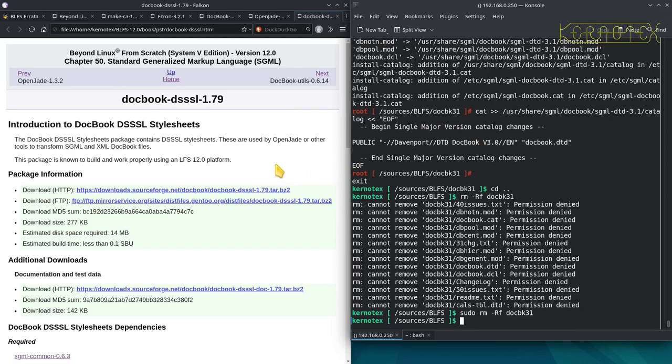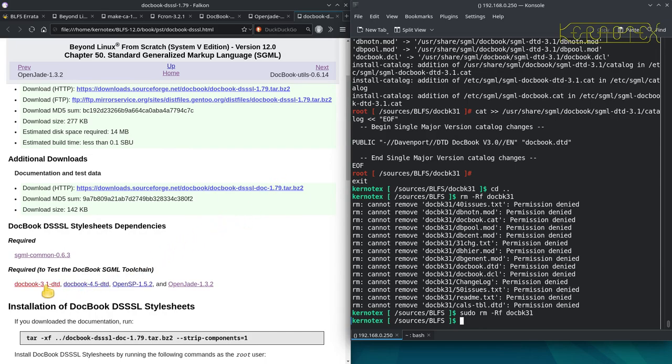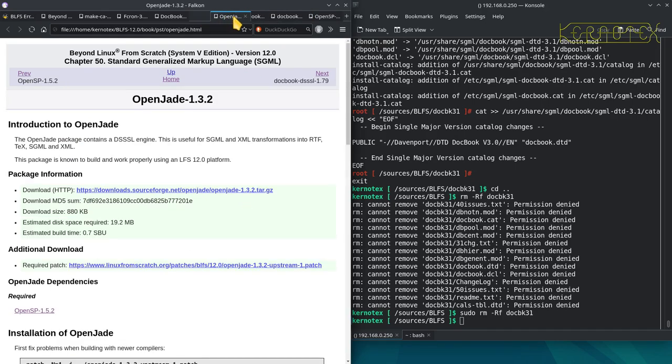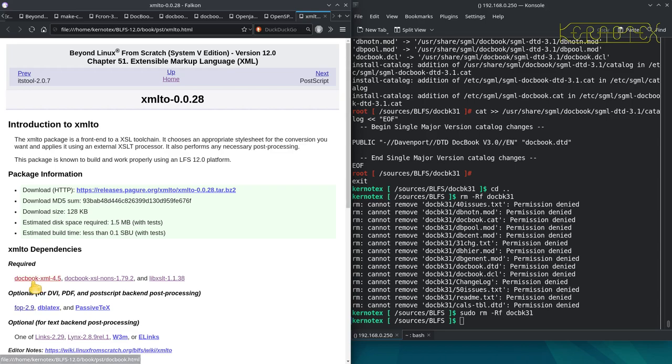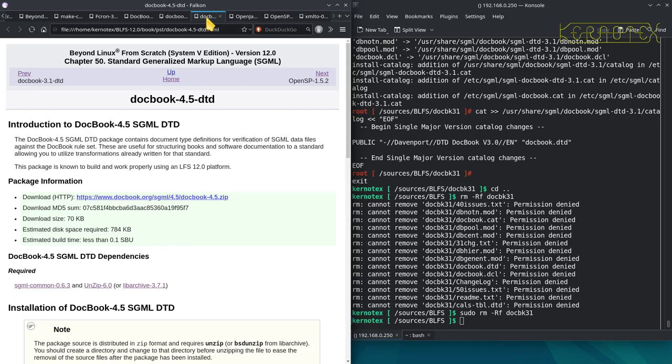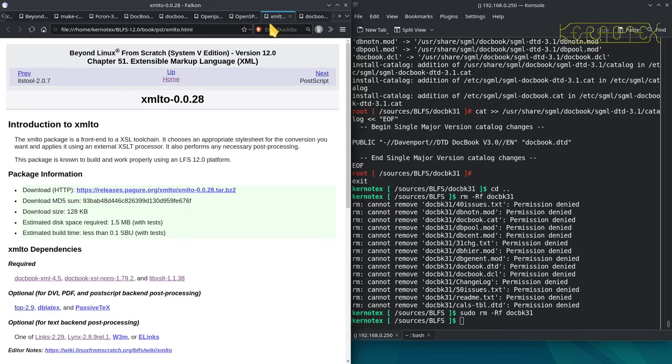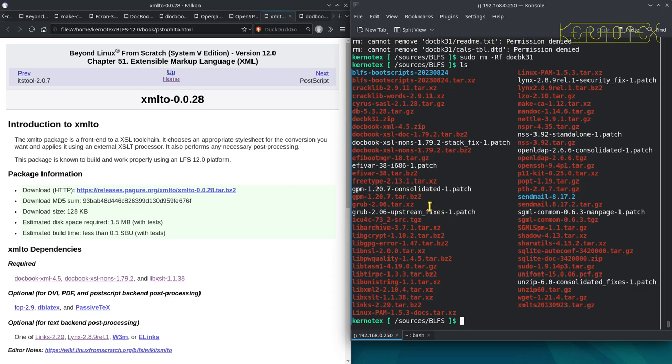We've got DocBook-DSSSL, so this needs DocBook 3.1 we've just done, needs DocBook 4.5 DTD, and OpenSP and OpenJade we've already got. We'll have to rejiggle this about. So that needs OpenSP, so we'll move that to the end. And those two have got XMLTO. So that needs DocBook XML 4.5, which is one of these, I think, isn't it? Yep. DocBook XSL-NS we've got, and XSLT we've got, so we can double check that. That is there. And FOP is the one I'm not going to install, but I'll put a note to reinstall that later.